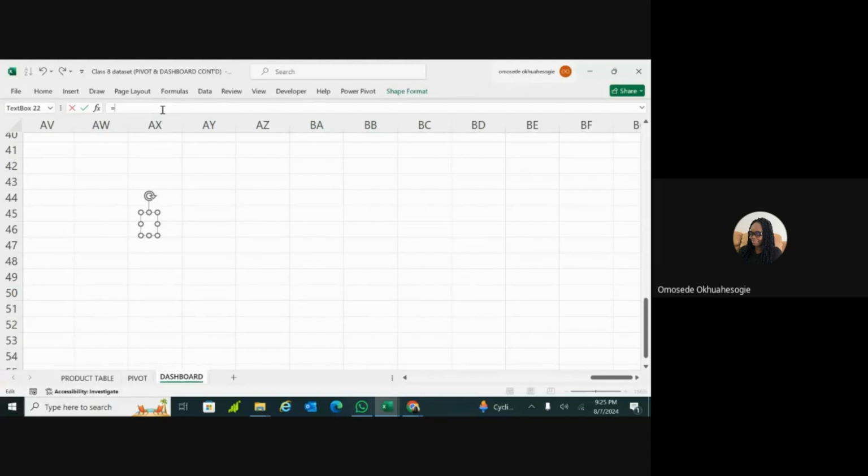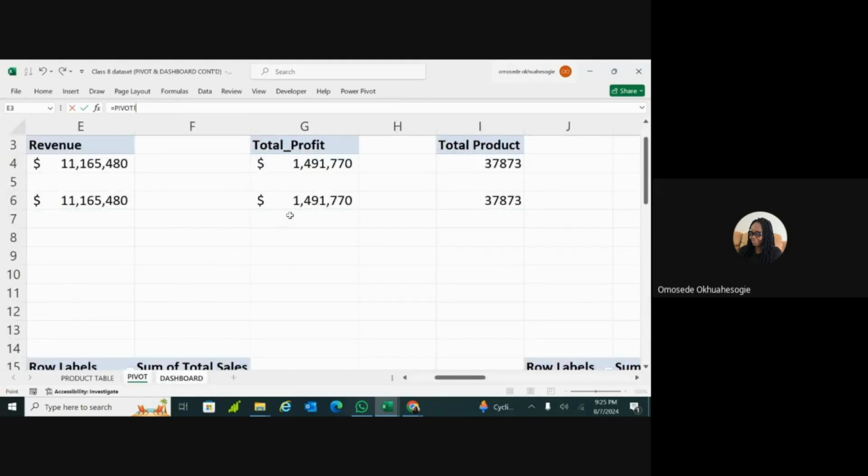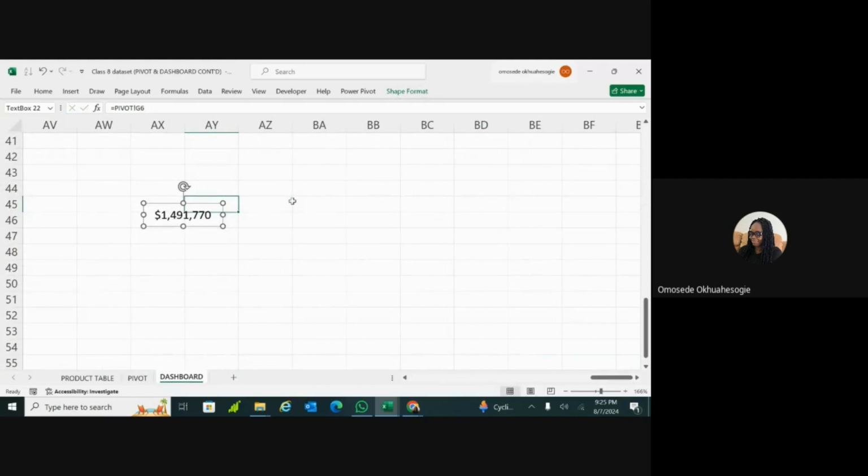I want to reference that particular cell in the pivot sheet. So I will go to that sheet. I want to reference total profit. So I'll click on total profit here, which is G6, and I'll click enter. And it has referenced that G6 for me.